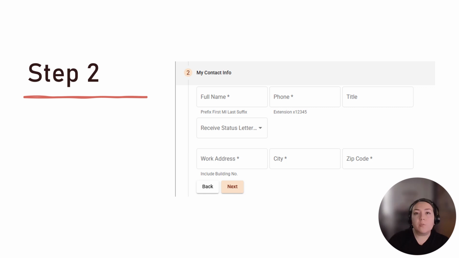If you have chosen to provide your contact information in step 1, the portal will take you to step 2. Here, you will be prompted to type in your full name, your phone number, and your job title. You will be given the option of requesting a status letter. This indicates if the report will be screened in for investigation or not. Remember, this status letter would be mailed to you via post office mail within 10 business days.